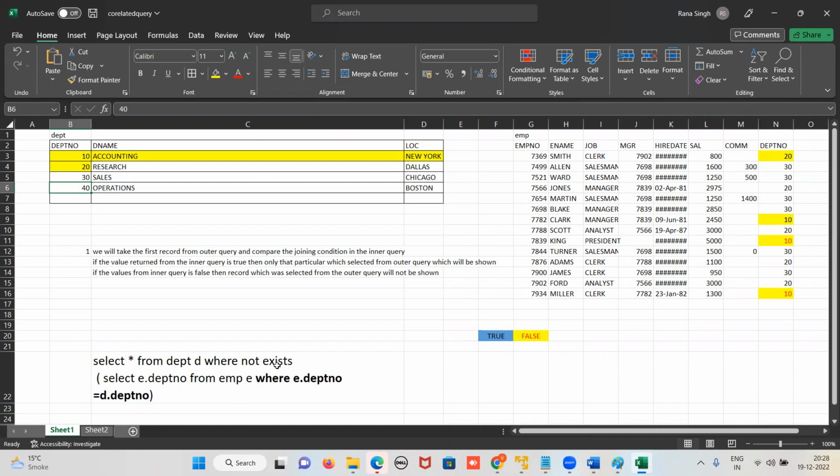That means the condition is false, so the NOT condition is satisfied. The output condition is true. So this record will be printed. Yes or no? Are you understanding the execution, guys?